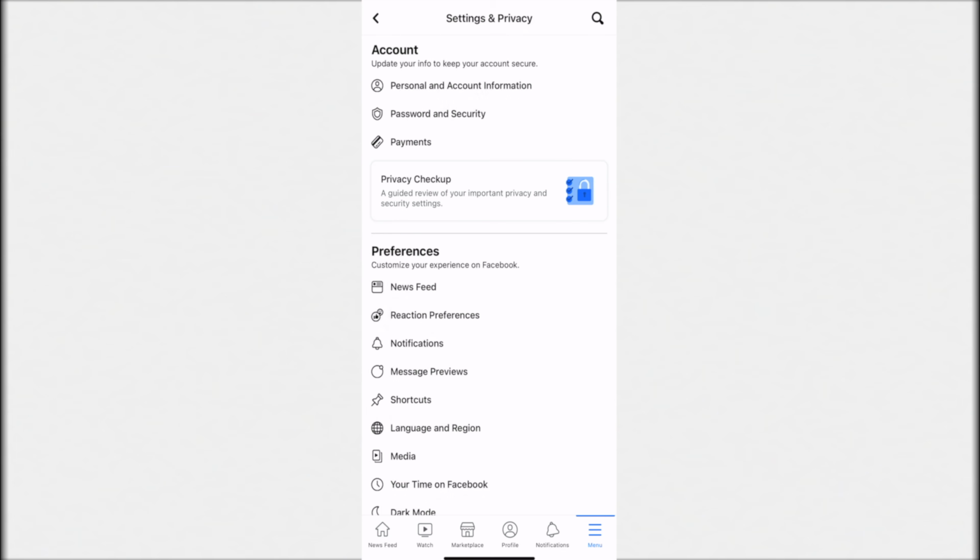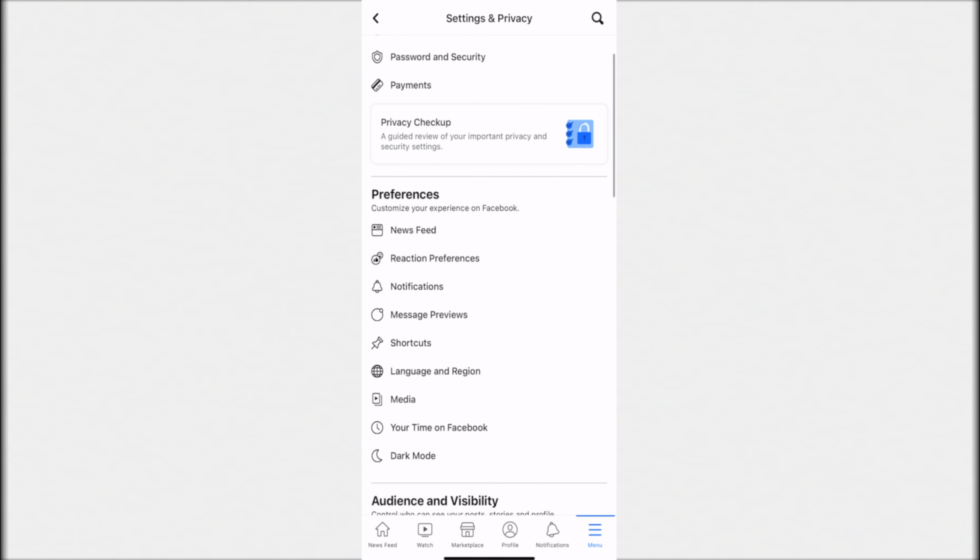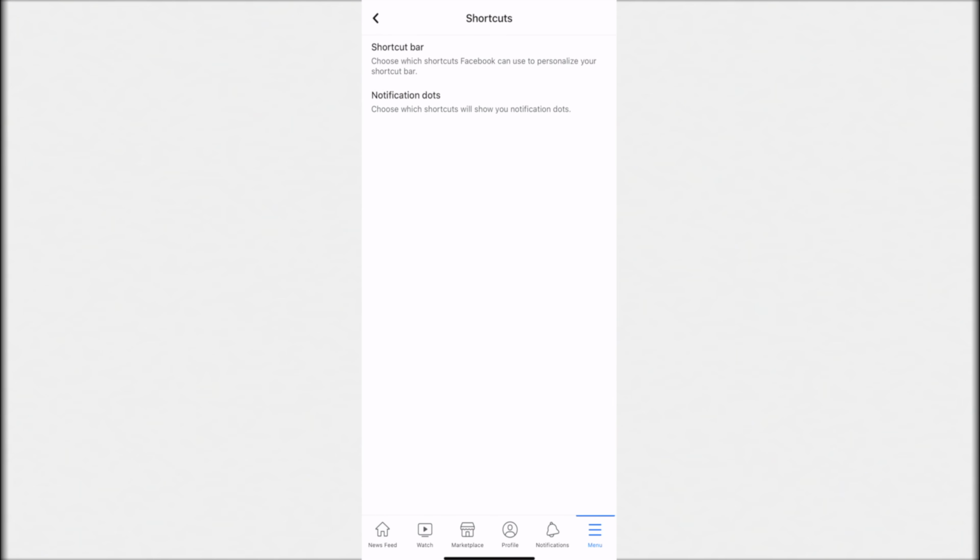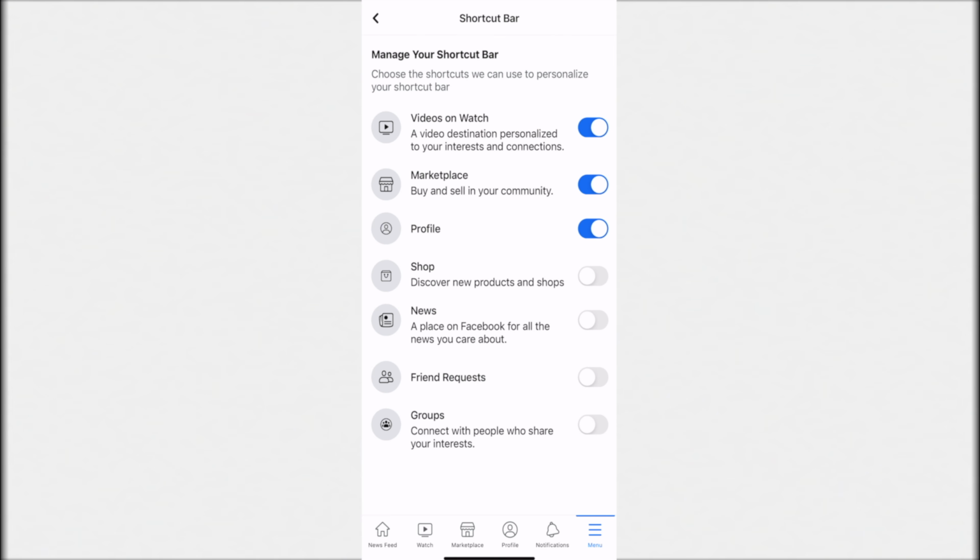We're going to go to Settings and Privacy and click on Settings. From there, we're going to scroll down to the shortcuts icon. Then we'll click on Shortcut Bar right here. And then you can choose what you want to show up by toggling them on and off.